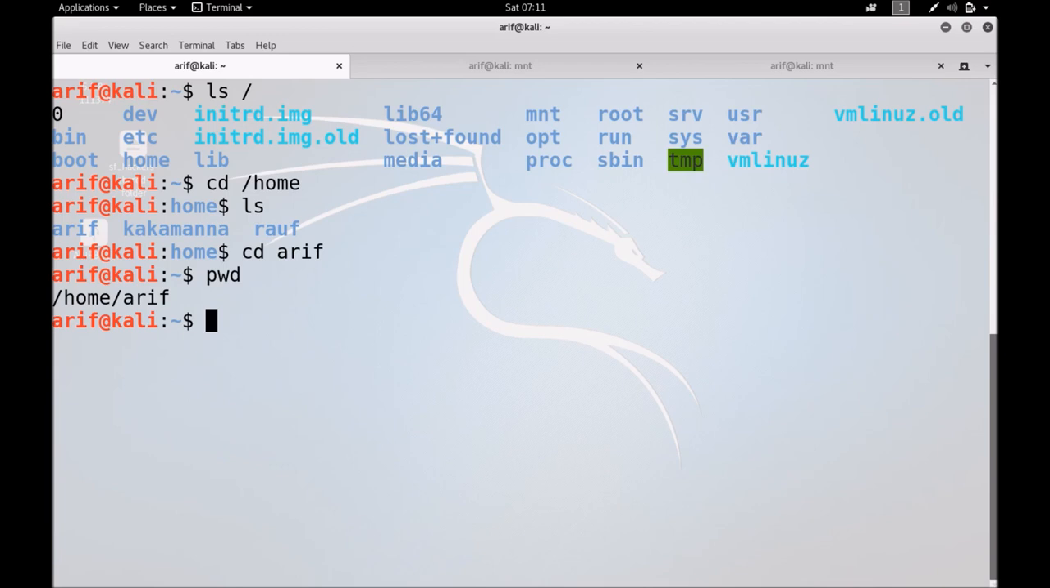So before I proceed, let me give you a practice in the very beginning. Let's suppose that I have a USB flash device attached with my system, and I want to mount it. Normally we mount it somewhere in the mnt directory or the media directory.